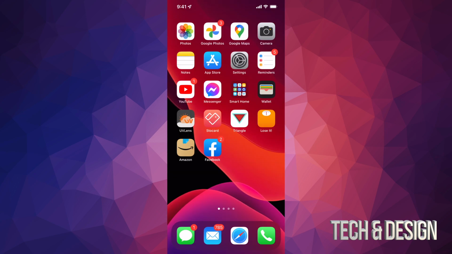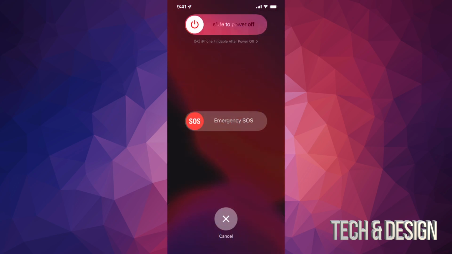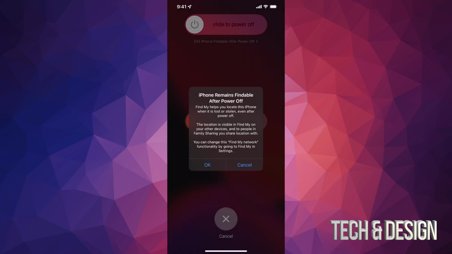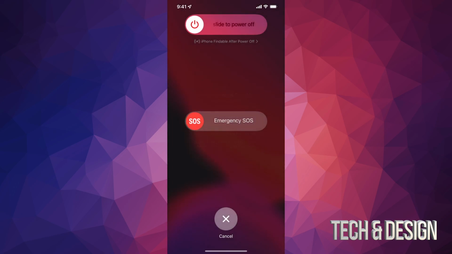That's actually what I'm going to do right now. I'm just going to hold my volume key plus my power key, on the right-hand side. Press both of those, and we hold them until we see this. Then we're just going to slide off, and press OK.